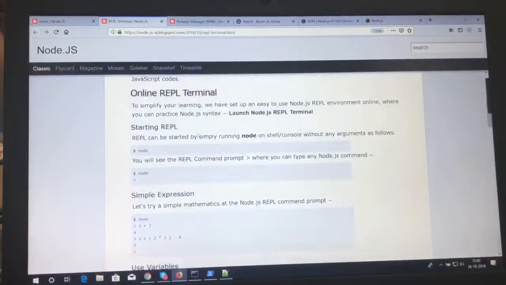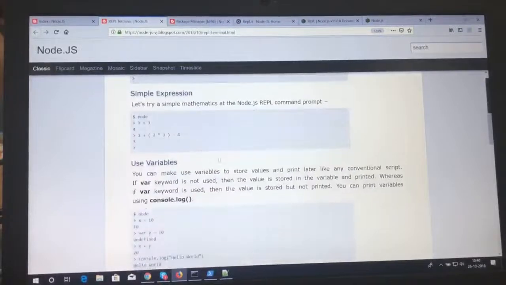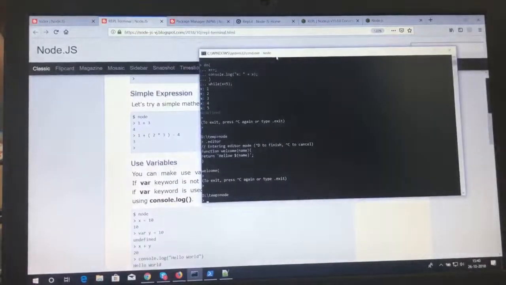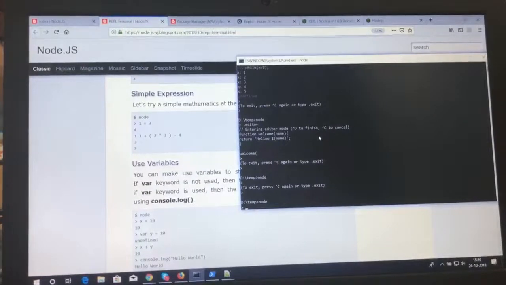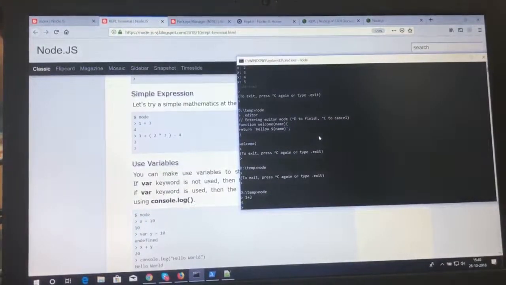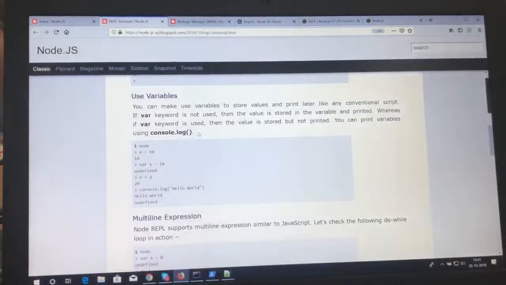Let's start with simple mathematical expressions in the command prompt. I write node to enter the REPL terminal, and type the expression 1 plus 3. You can see the REPL terminal prints 4 directly in the console. If you don't store the value in a variable, it is stored in memory and printed. If you store values in a variable, then you need to print using a console command or put the variable directly in the terminal to show the output.